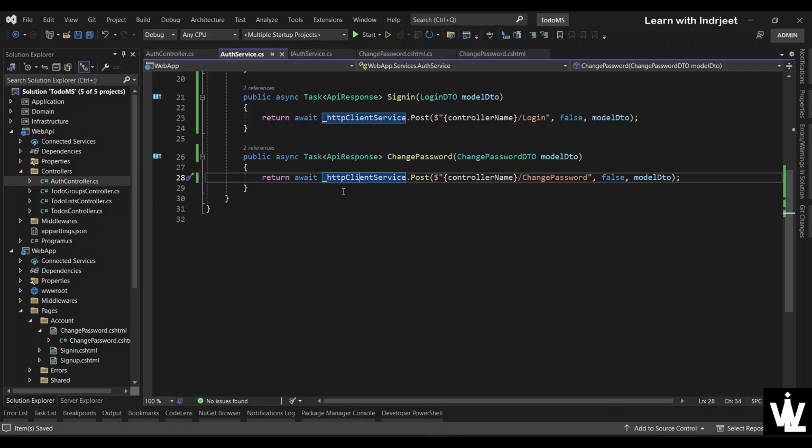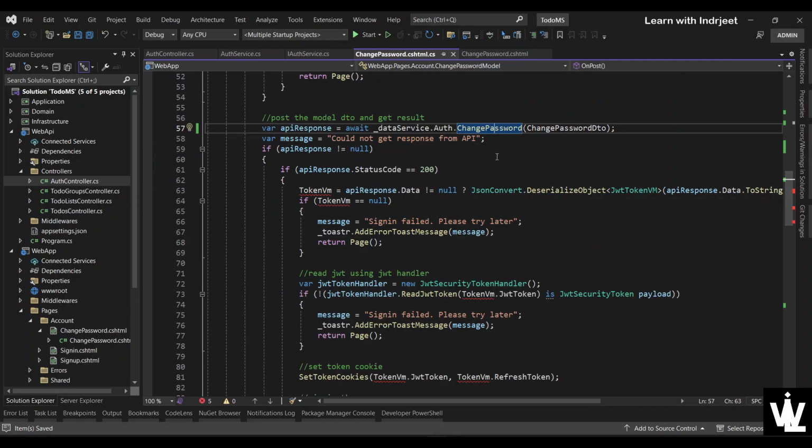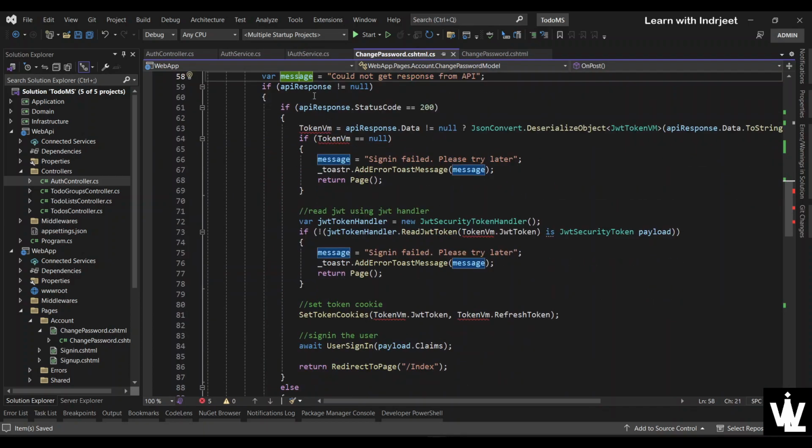So when we hit the change password endpoint in the API, before hitting that, we want a request header, the authentication header with bearer token. Okay, so we'll implement that in the HTTP client service, but let's first finish the CS file. So we are setting a default message. If the API response is not null, and the status code is 200.